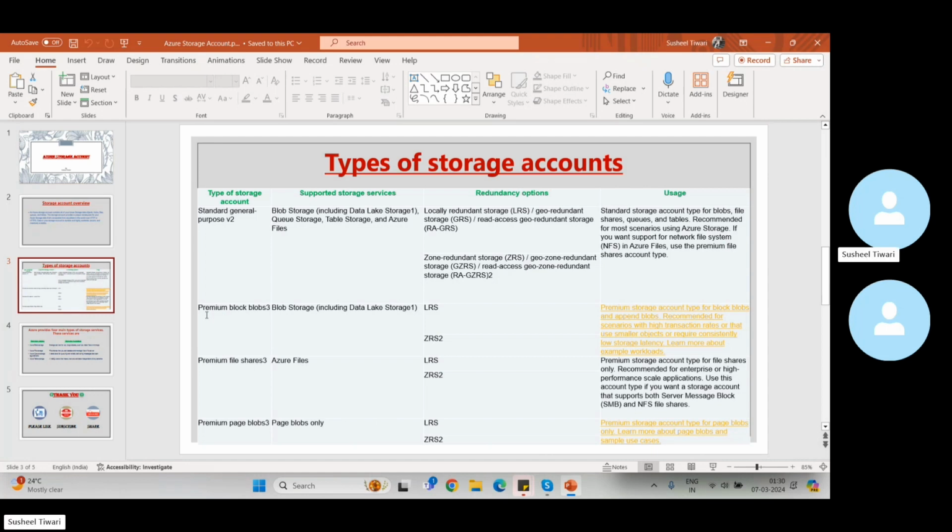But if we talk about blob storage, it is categorized into three types: block blob, page blob, and append blob. I'm not going into more detail on that. I will share the storage link in my description box, so you can go there and read more about it. So now we are going to discuss the premium blob account.